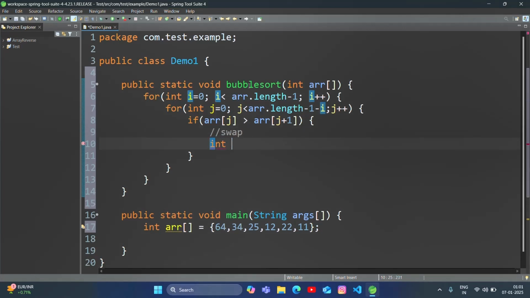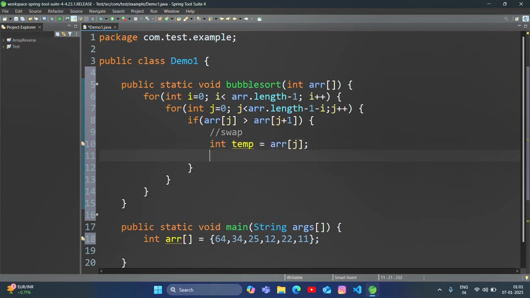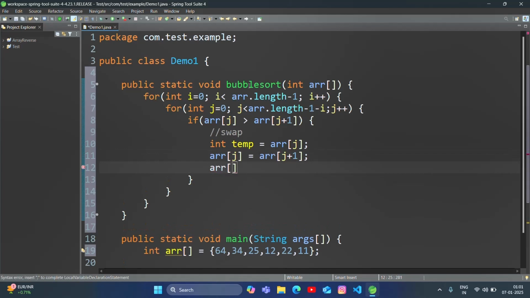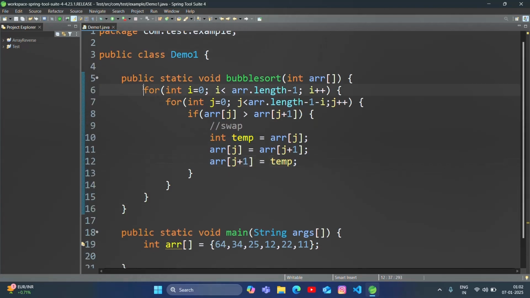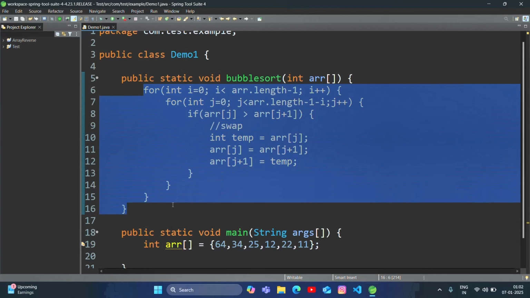Now we will take a third variable temp and we will store array of j. Now array of j will be array of j plus 1 and array of j plus 1 will be temp. So we have swapped the elements. So I've written the code for bubble sort.